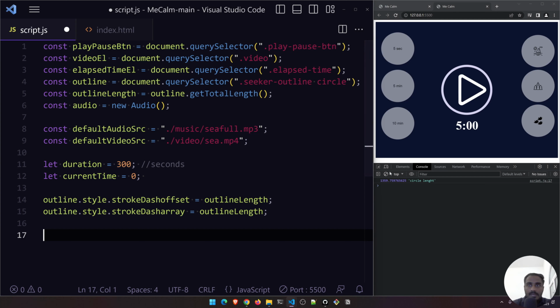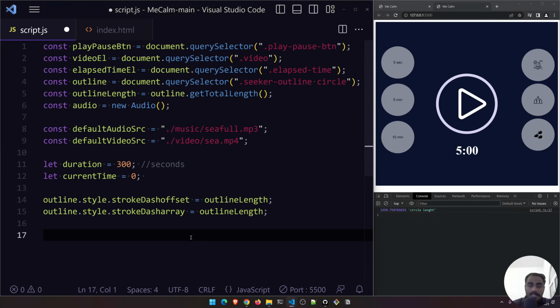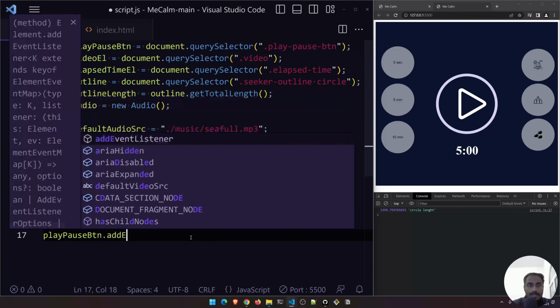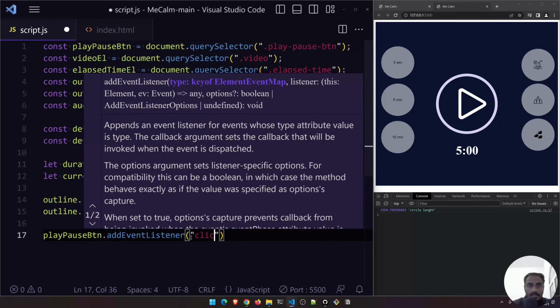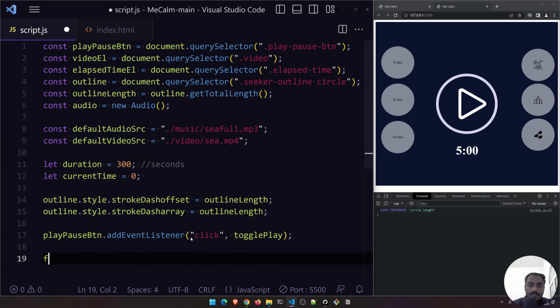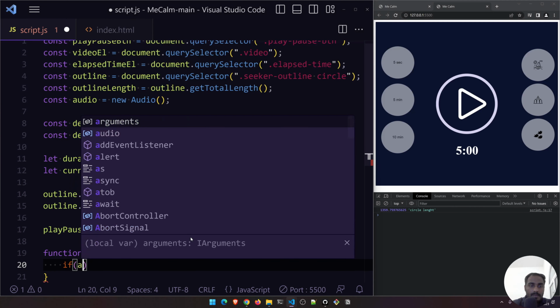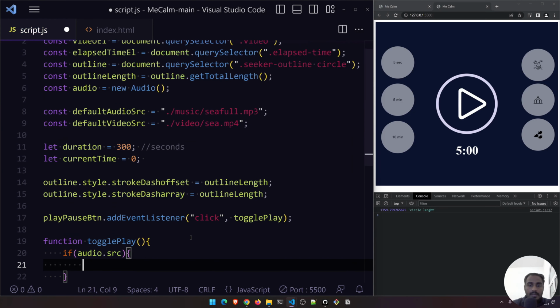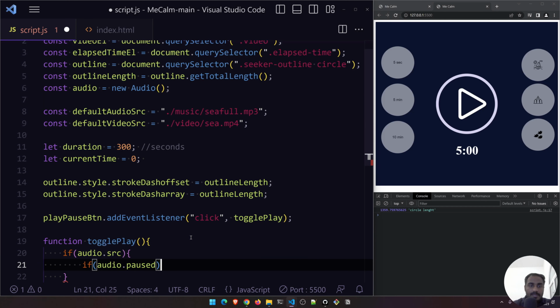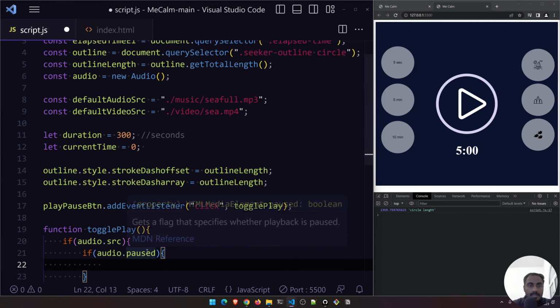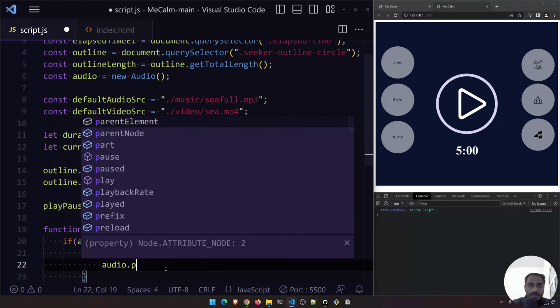Now we will listen for the play pause button event listener, looking at whether a click event happens and what should be done then, right? So let's say playPauseButton.addEventListener. If a click event happens on the play or pause button, then we will call a function called togglePlay. So we will write that function now, function togglePlay. Inside that we will check if the audio element we have created has a source attribute in it, then we will check if the audio is in paused state using the audio.paused attribute. If that's true, then we will do audio.play.